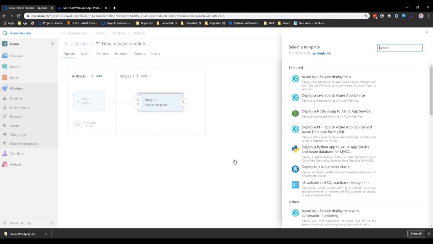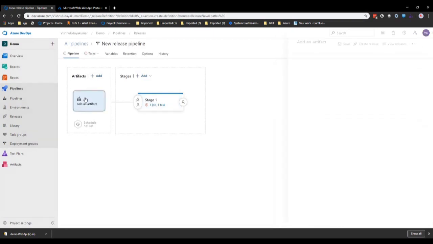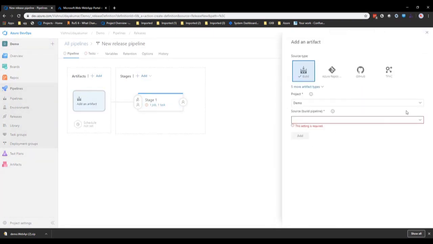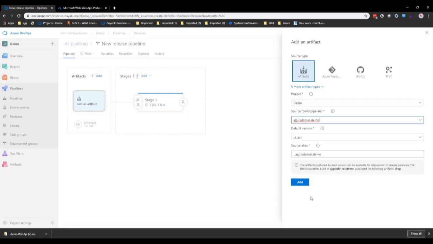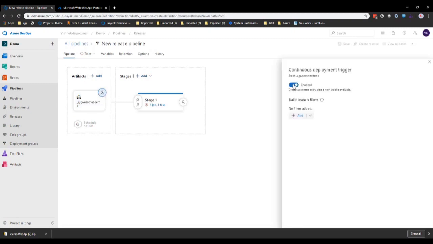So let's go back to the release pipeline. Let's go and add an artifact first. That's the easy one. So let's choose the project. It's a demo project, and we're going to choose the one we're working on. We're going to add the project now. Then you can see there is a small button there. That's where you click to turn on your CD. So enable CD, and you can also see the few filters you have here.